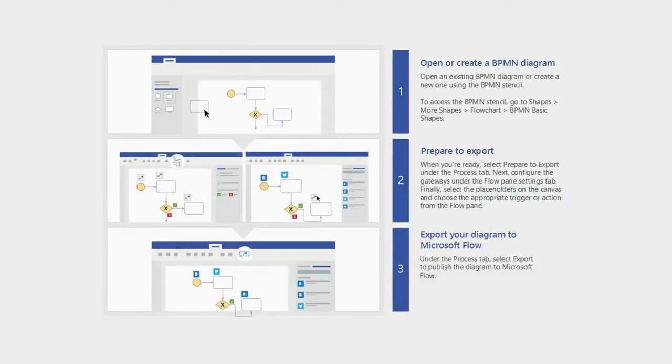And this is kind of the end-to-end process of building this thing out. Once you've created it, you associate it. We call it prepare for export, where you find the actions that you want each step to represent. And then you export it up to the Flow service, and it can go there and run.